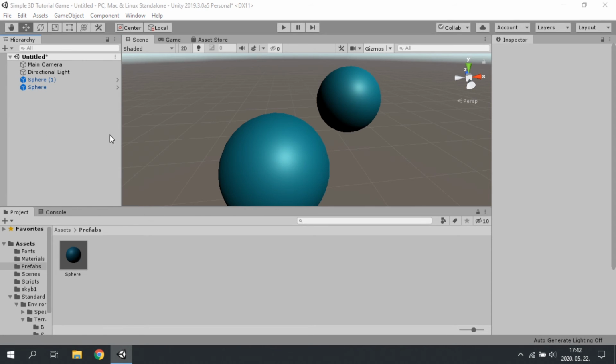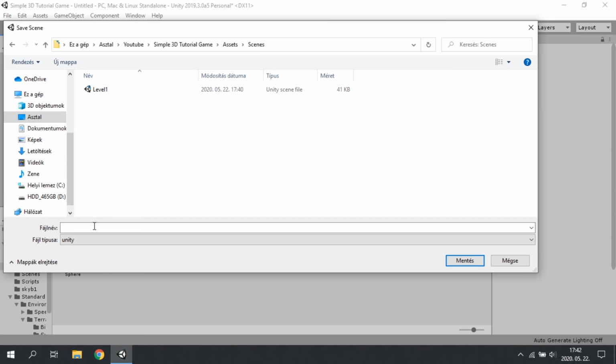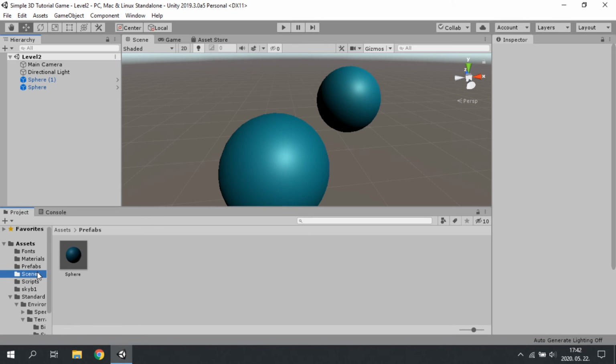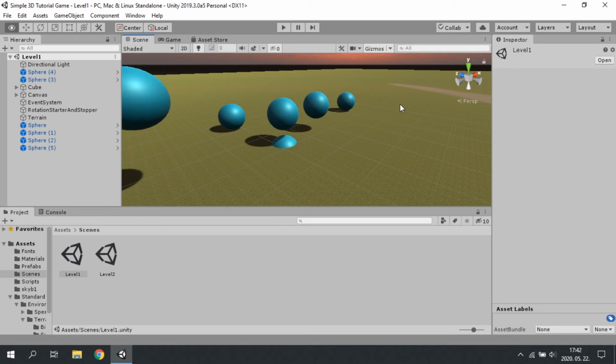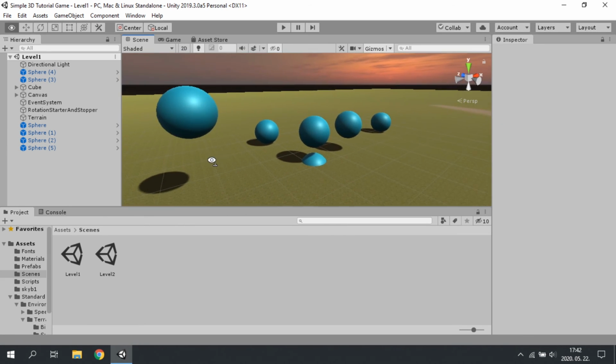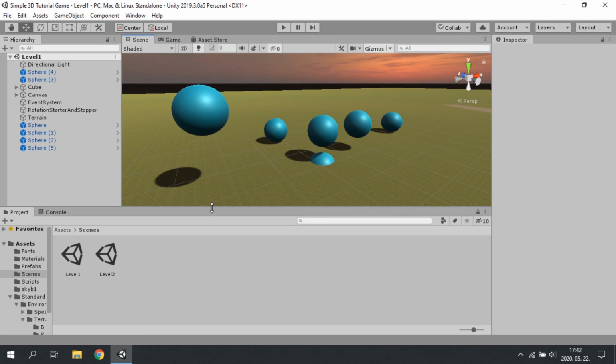And not only here. Let's say under the scenes, level 2. Not just here at level 2, but if we go to level 1, we will see that all of the instances, and even the original sphere, were overridden by these changes. Okay, so that's a very powerful way to modify an object or instances of an object very easily and effectively in the entire game. Okay, so now you understand the core concepts of having prefabs in your game.